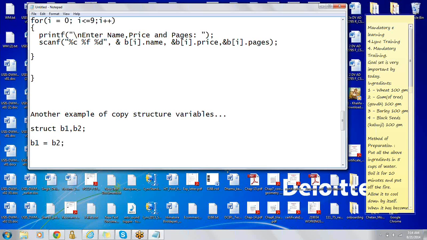No, it will not directly copy. See, b1 and b2 are nothing but variables representing structures. But how can we determine that all the values are passed accurately? You just said that b1 is equal to b2, which means all the values of b2 should be passed to b1 identically, right?